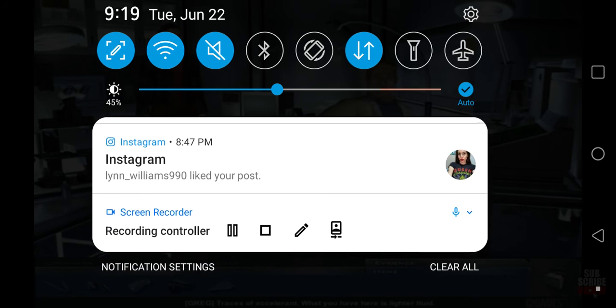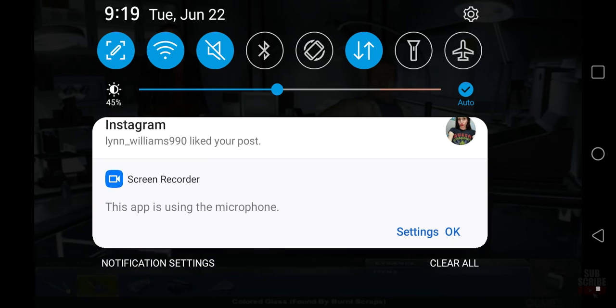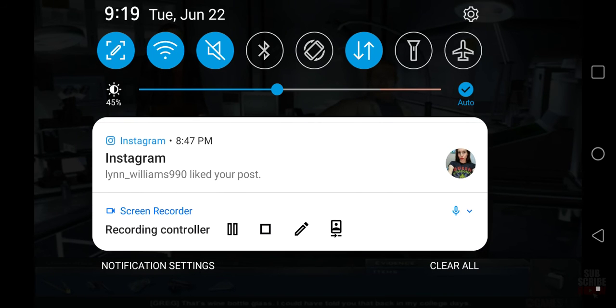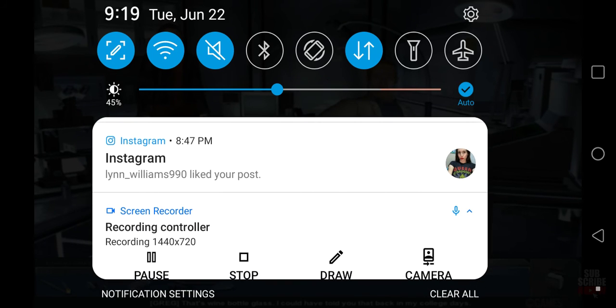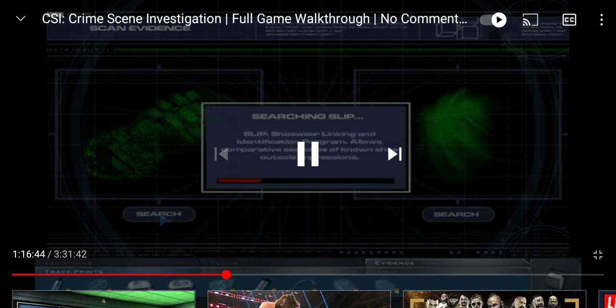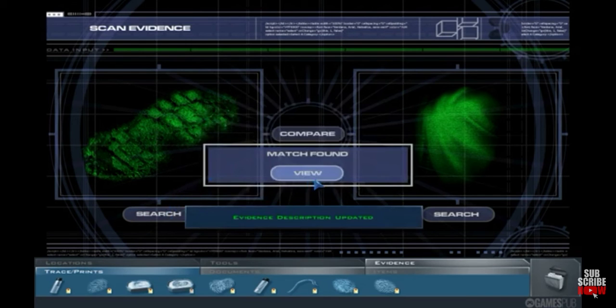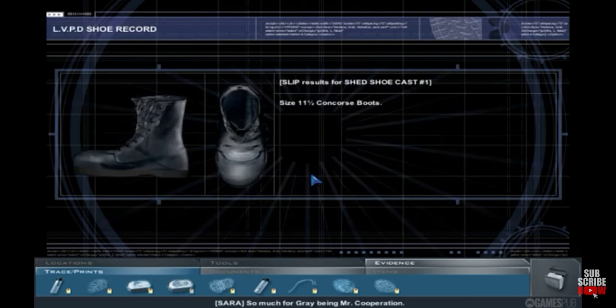Traces of accelerant. What you have here is lighter fluid. That's wine bottle glass. I could have told you that back in my college days. So much for Gray being Mr. Cooperation. Prints from an 11.5 boot. About 2 sizes bigger than his feet.